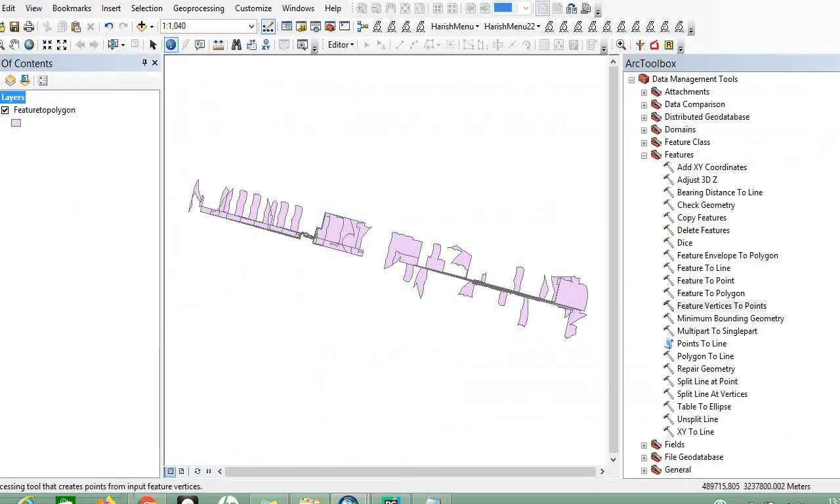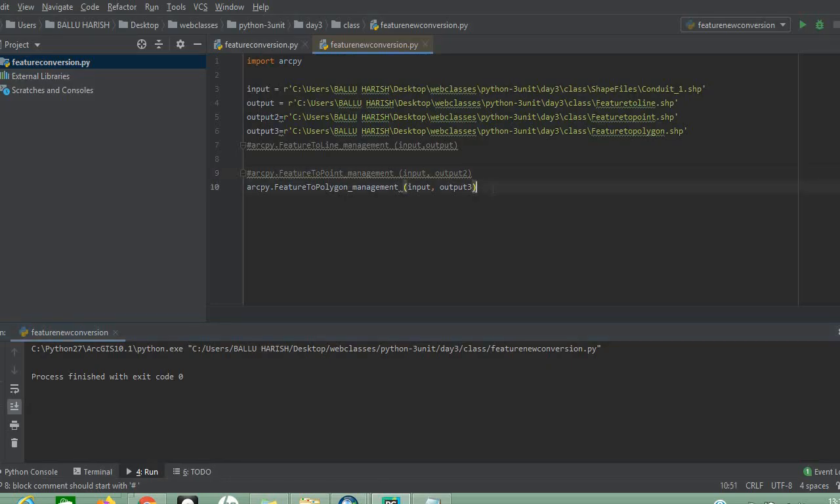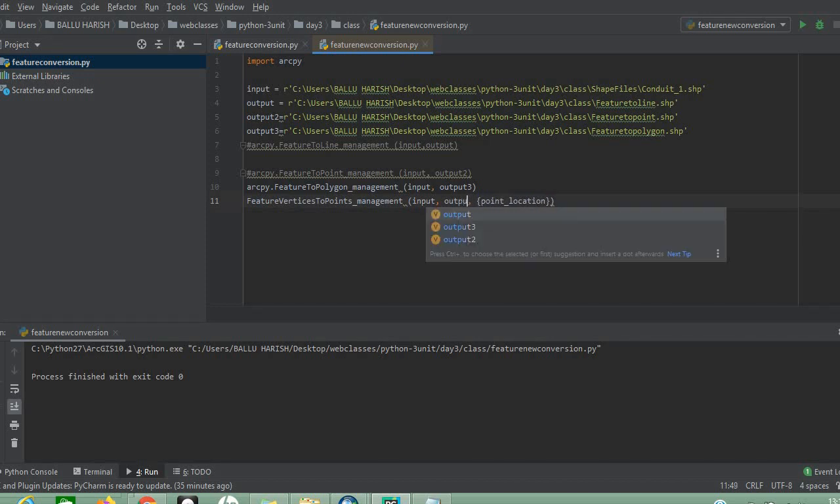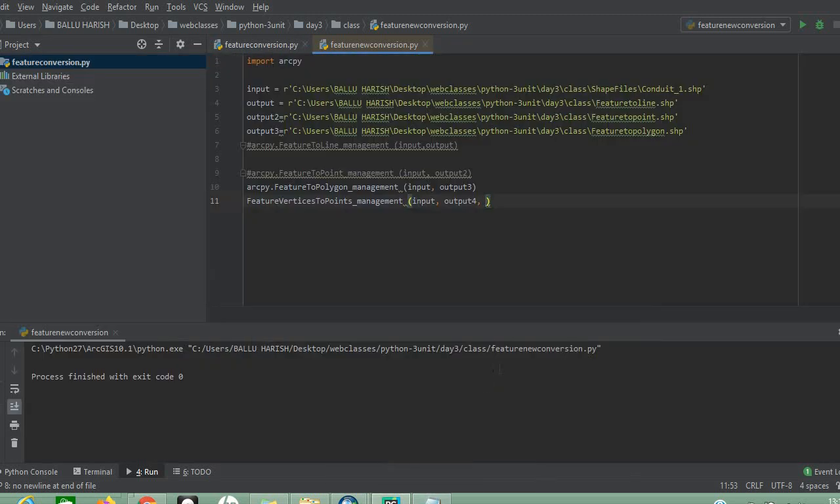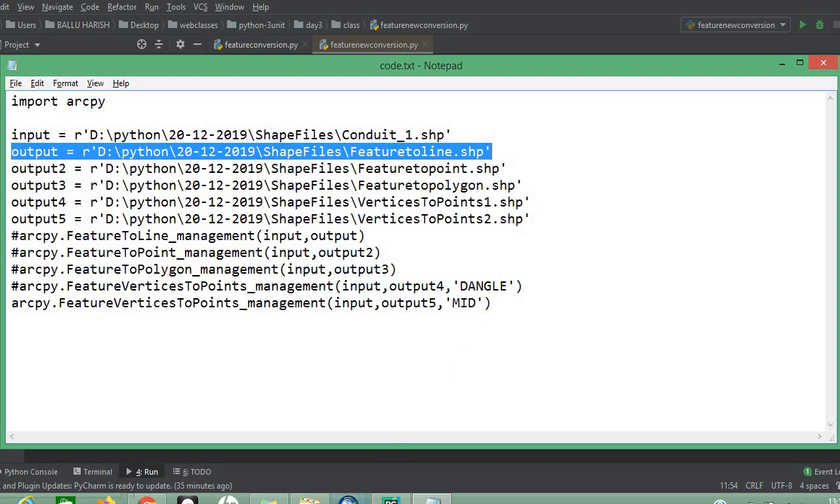Okay, just first paste it. Next, input, output 4. Okay, point location, I will use different values for the point location. It needs to be used within a single quote. That's the reason I have done it. I've seen how to use all.